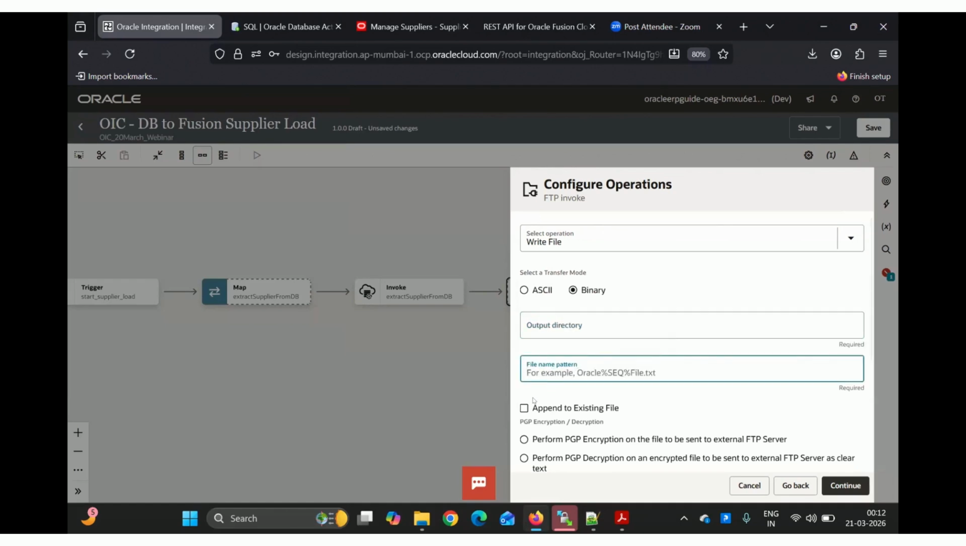Then, for example, if we want to append to the same file each and every time, we can say append to the existing file. It means if the file is already available, it will go and append. If the file is not available, then it will go and create. Correct? Here we can see where we want to create that file.